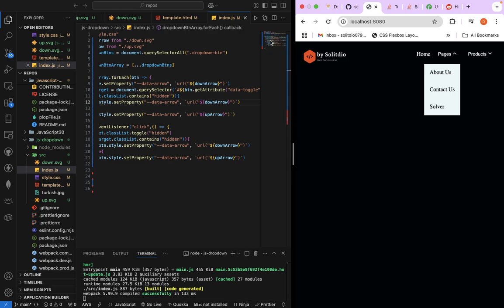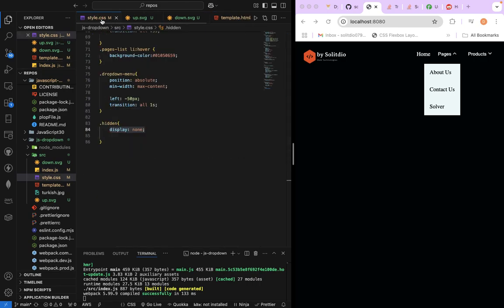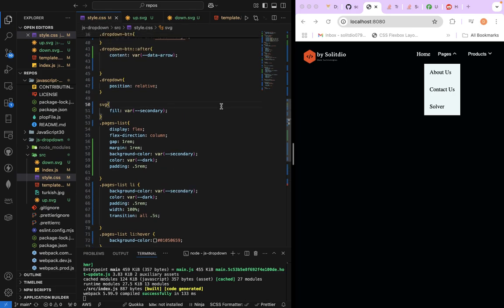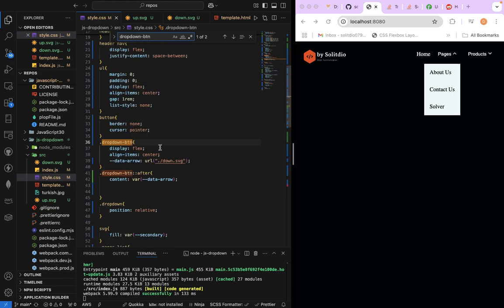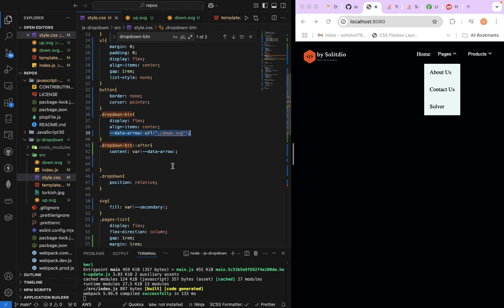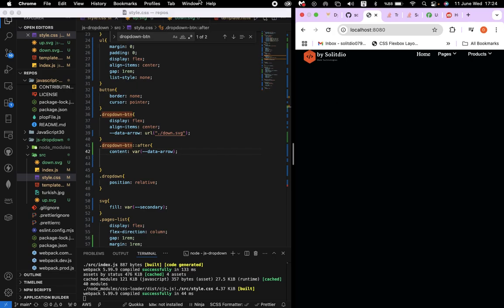That's it. I'm controlling the arrow with the data arrow on the button. That's in my CSS. Let me show you. In my CSS drop-down button, we have a data arrow here. By default, it is down. And here you can see that the after of my button is just data arrow. So no need for Bootstrap. You can just create something simple like this in like 5 minutes and you're good to go.